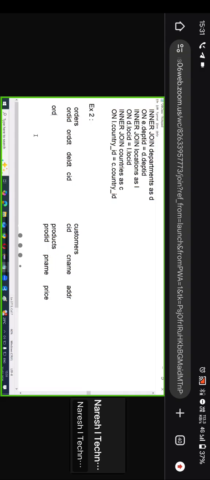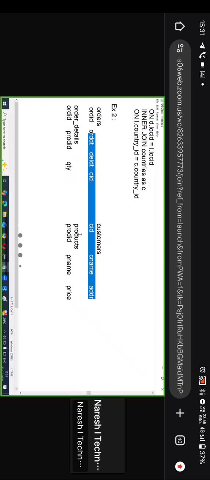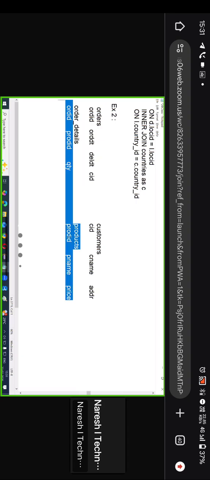There is one more table, order details. In this, for an order ID, it shows which product and how much quantity. So there are 4 tables. One table stores orders, one stores customers, one stores order details, one stores products.